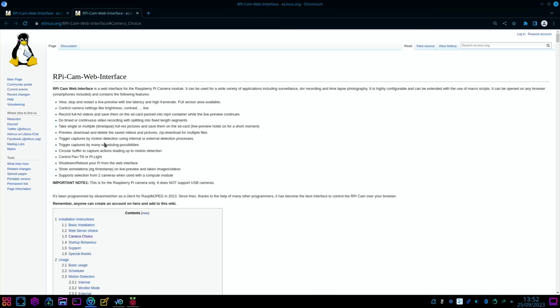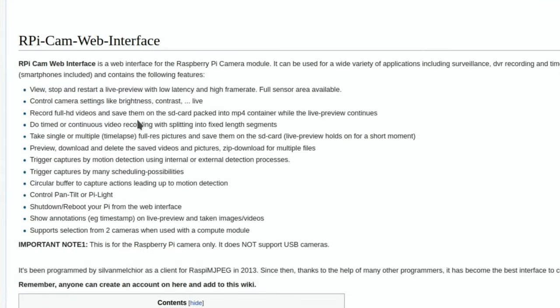Okay, so that's all written to the SD card. I was just having a look through the information while I was waiting for it. There's so much information here. View, stop and restart a live preview with low latency and high frame rate. Control camera settings like brightness, contrast, etc. live. Record full HD videos and save them on the SD card. Do timed or continuous video recording. Single or multiple time lapse.